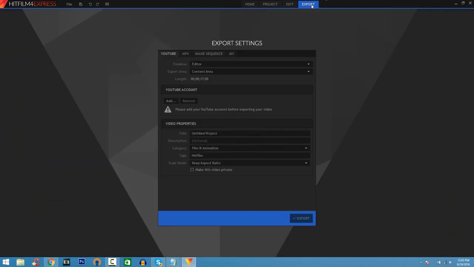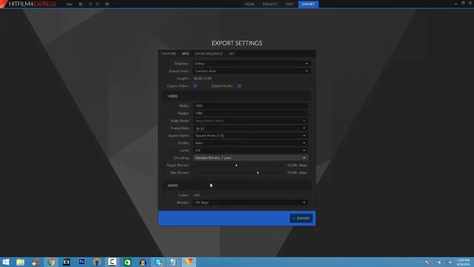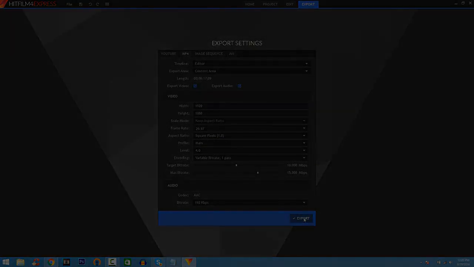Now that we got that done, we're going to click on export. Go to MP4, make sure your settings are just like mine, and bam, there you guys have it.